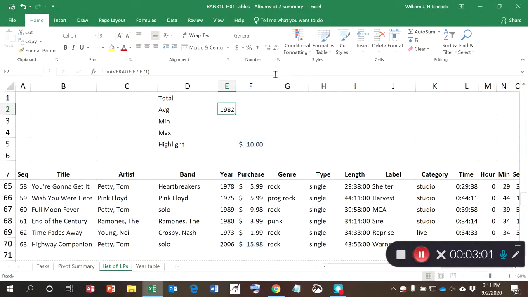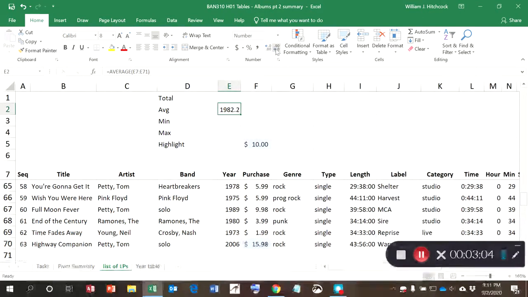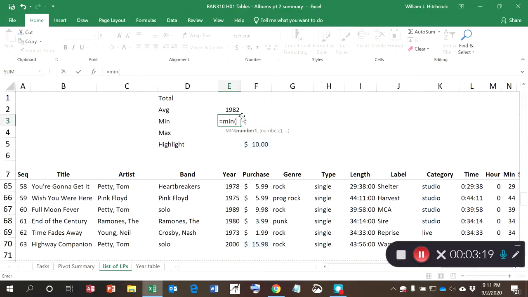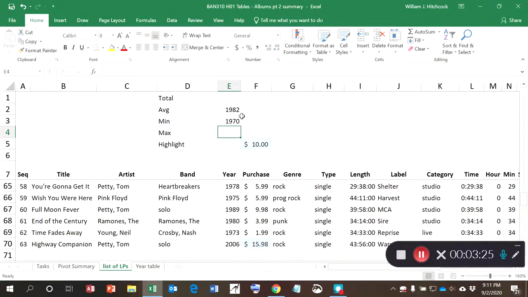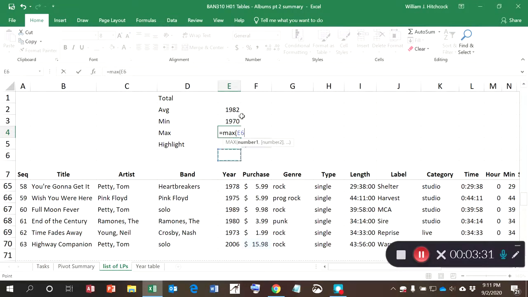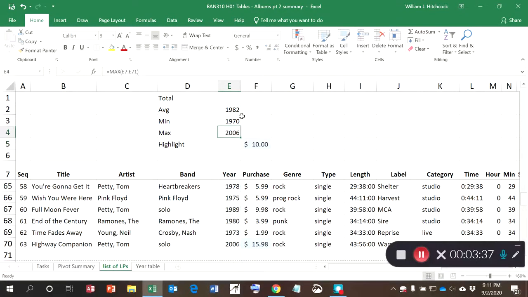Probably don't want to increase any decimal places on this one. It doesn't hurt, but I don't know if it really helps all that much. So we'll just decrease the decimal. For the min, equals min, parenthesis, and same process. So the oldest album was 1970. The max. Come down to year, shift and down. The latest one was 2006. And we're not going to highlight anything unless you want to do some conditional formatting. You could do that here too.